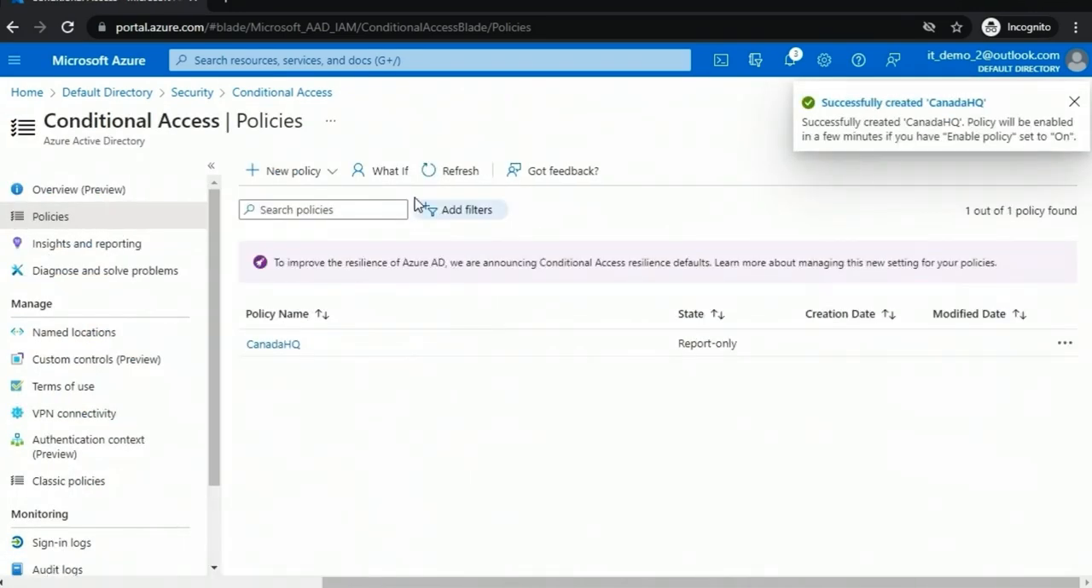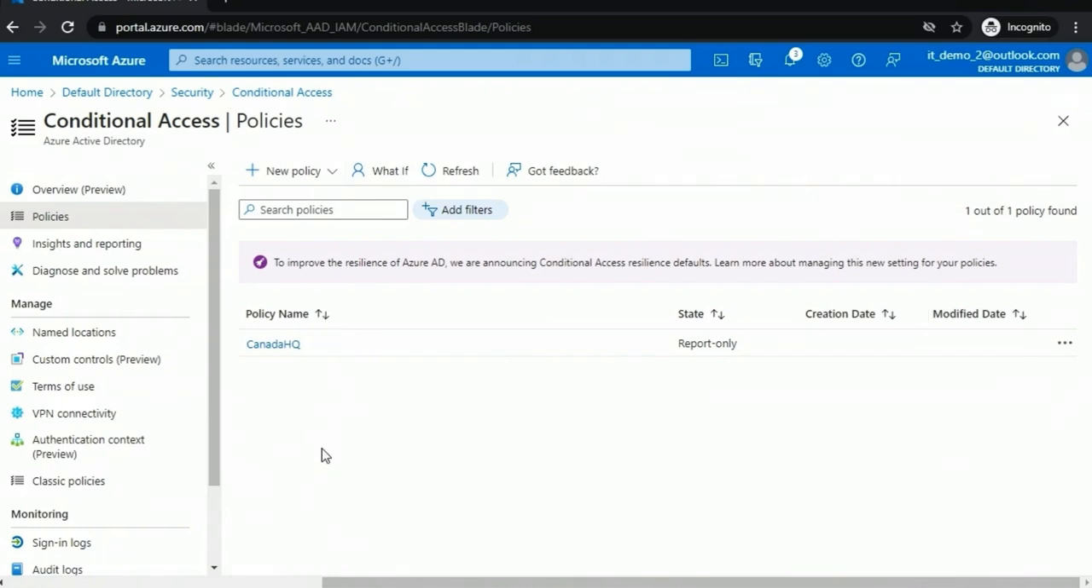is we can click the what if button up at the top. Now you might have multiple policies that might apply, let's say, to a given user. It's a cumulative type of approach. So if one of those policies requires MFA sign-ins and the other requires a sign-in from Canada, then both of those conditions must be met. In this case, we only have one policy, but we can run the what if scenario against it. So I'll click what if.